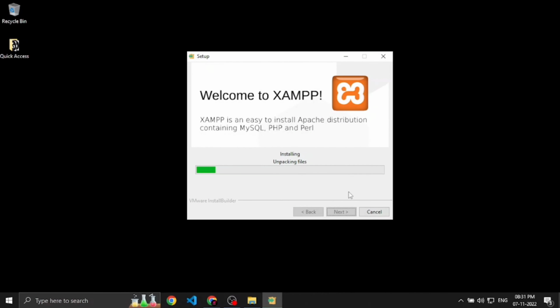Here you go, your XAMPP server is ready. From here you can start your Apache server and other services which you want. I'm going to start my Apache.